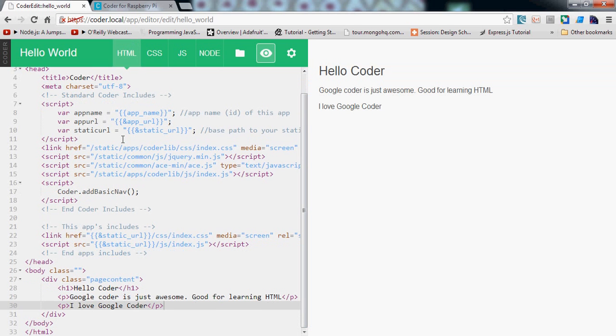You have HTML, CSS, and JS. But one thing that bothers me is that you can't develop a full-fledged application with Google Coder. It's very good if you're learning HTML, CSS, and JavaScript. So that brings an end to this HTML section. In the next video, let's have a look at the CSS tab. Bye bye.